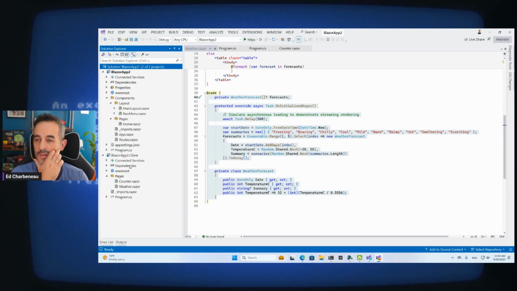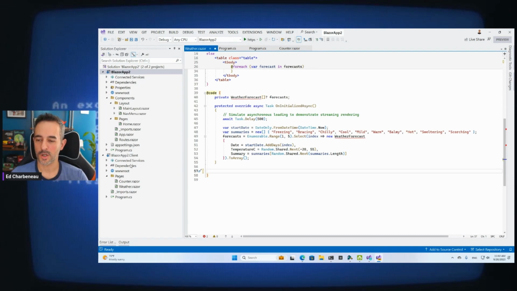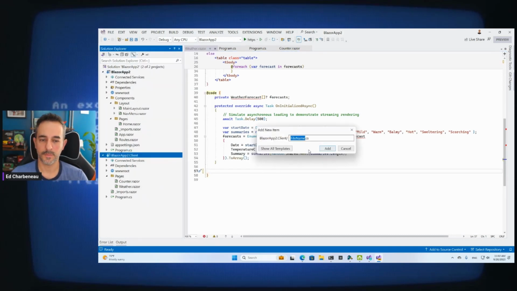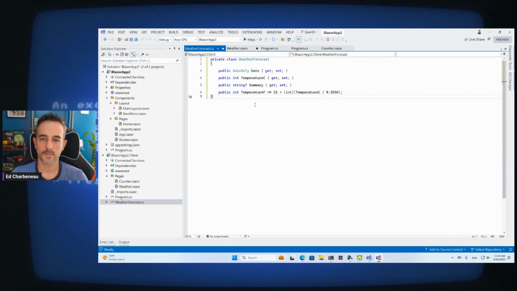Well, we don't really need to go all in, do we? The server references the client already. We can just take weather forecast and chuck that into add new item. We can just throw it in there right now.